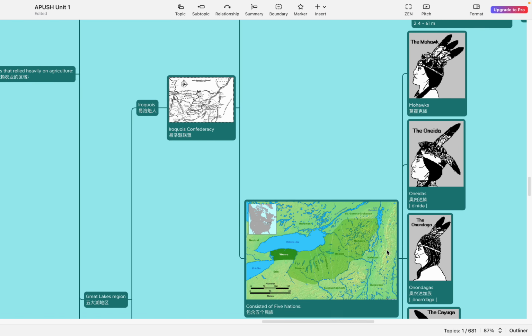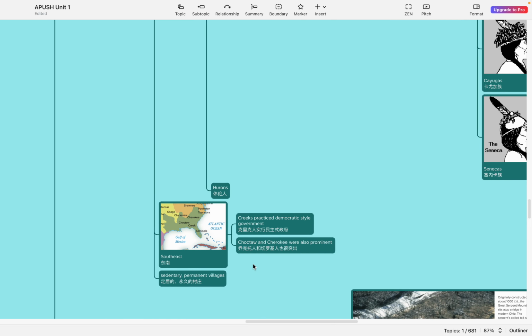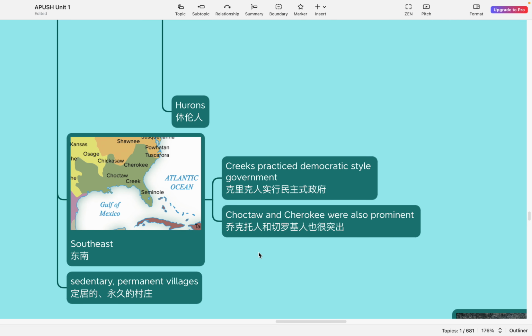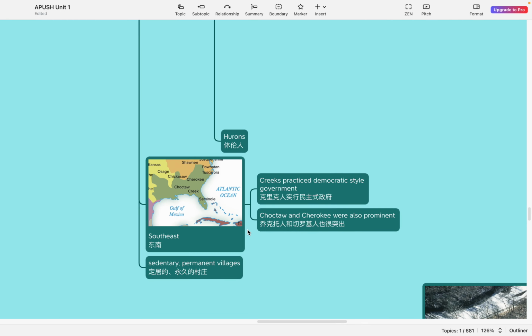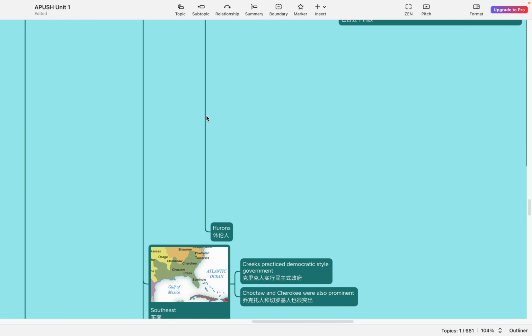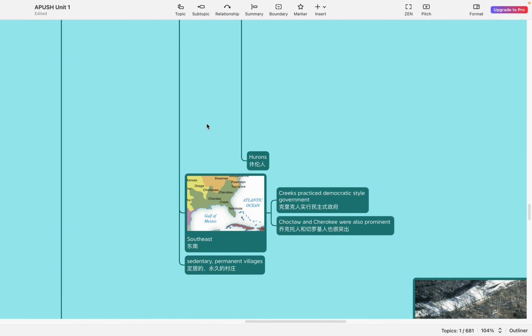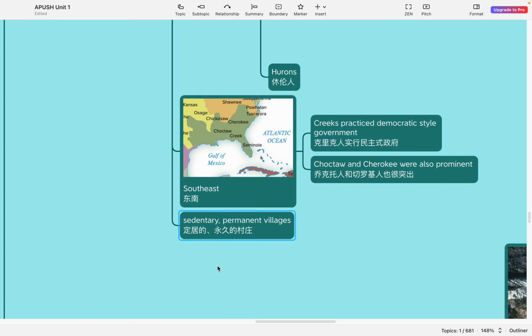Moving south, cultural groups like the Creeks and Cherokees in the southeast enjoyed a warm climate and plenty of rainfall, which allowed their agriculture to thrive. So in these regions, the Southwest, Great Lakes, and Southeast, the Native Americans formed permanent villages thanks to their flourishing agriculture.